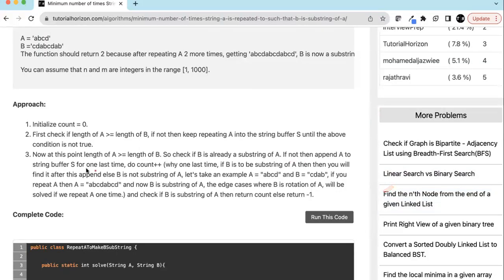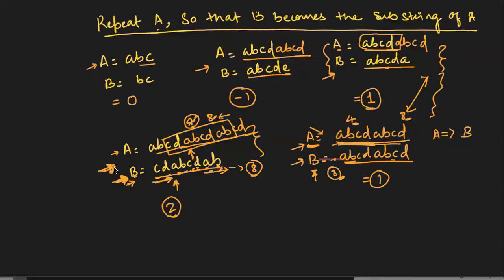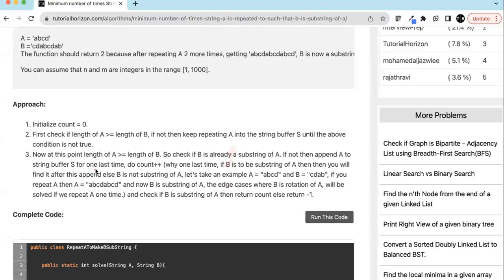If not, append A. If not, we'll repeat string A one last time. Why? Because to cover the case where there is a rotation in B, we'll repeat A one last time to check if B is a substring of A. Okay, so for the one last time, do count plus plus.